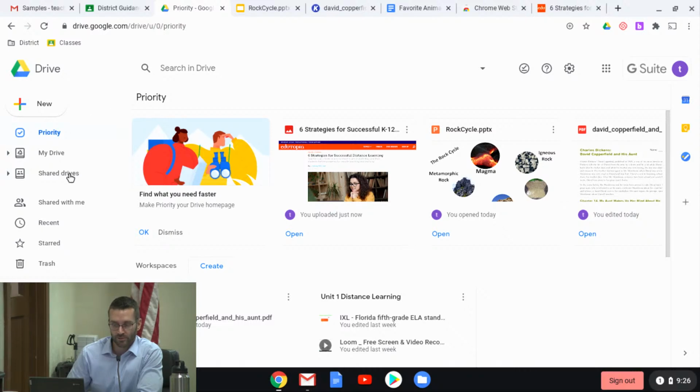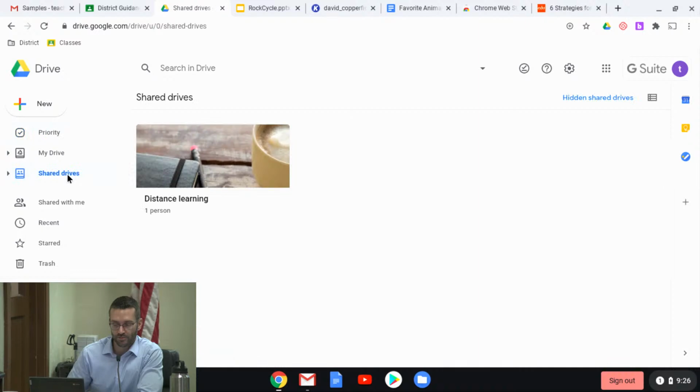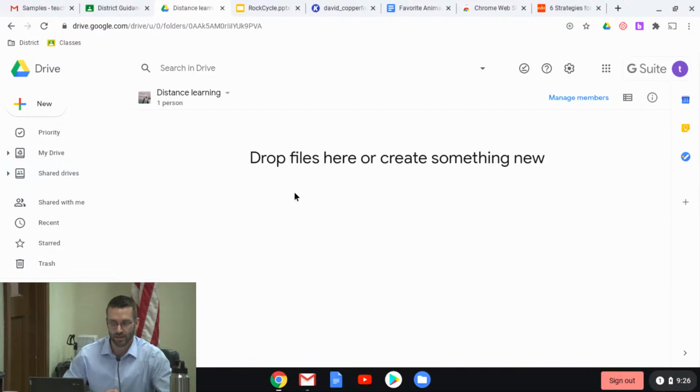Another great sharing tool in Drive is called Shared Drives. Shared Drives, used to be known as Team Drives, let you create shared drives and give people access to those drives so that everybody can add their own content to the drive itself. If I have a distance learning shared drive for my grade level or content area, then everyone involved can begin to create folders in here, add content that they've created or want to use or want to share with each other.